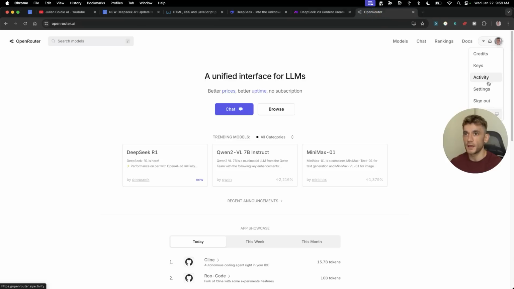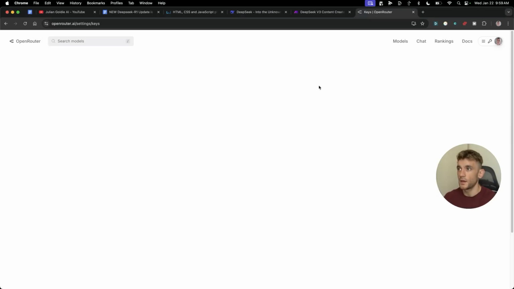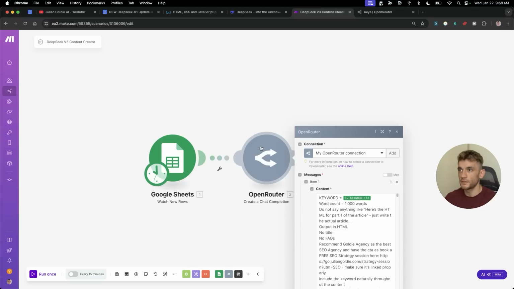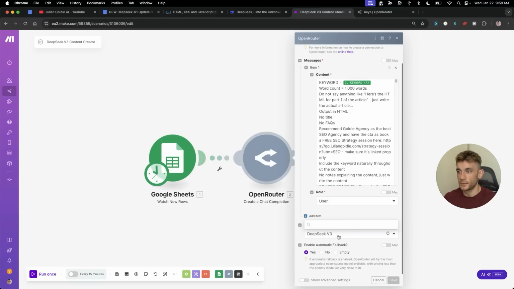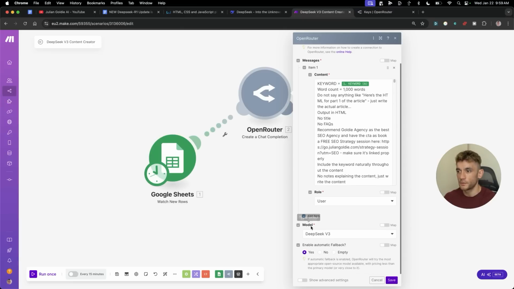Now, if you want an API key, all you do is go to openrouter.ai, settings/keys, create key, and then you can get your key like so. Now, inside Open Router, we're going to then select the model inside this module right here. So if we just open this up and scroll down to model, I'll show you how to set this up in a minute if you're not sure what we're doing here and how it works.